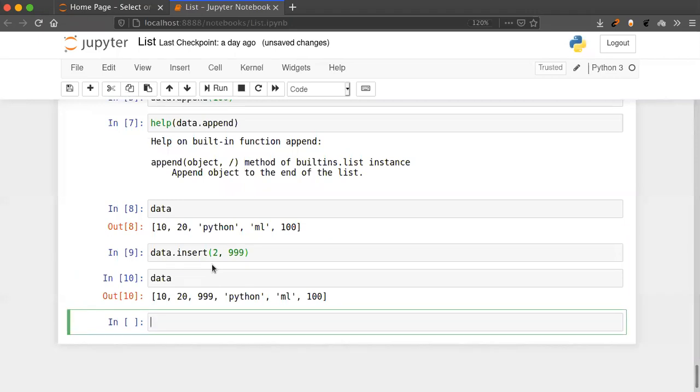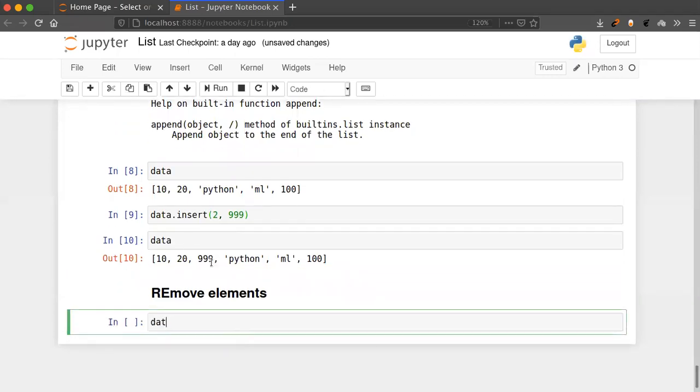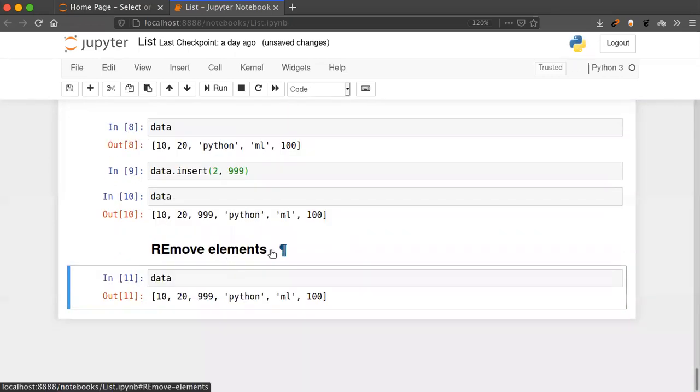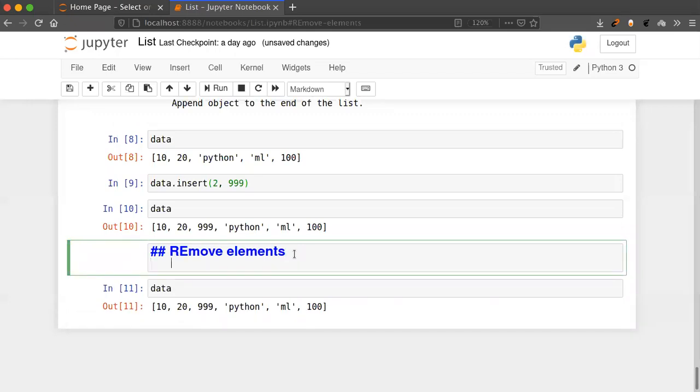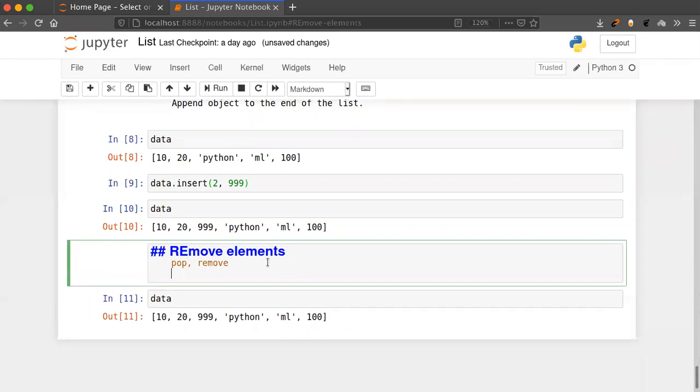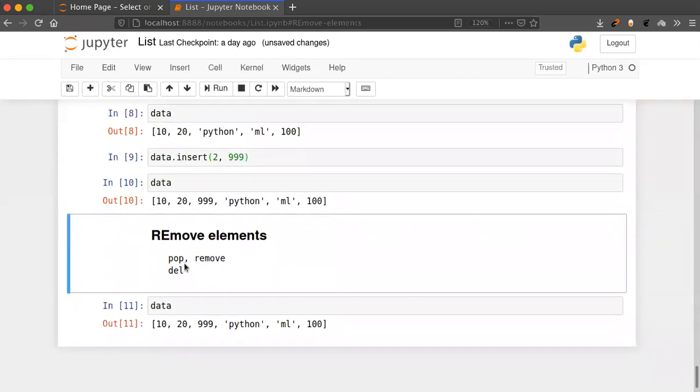Now next, if you would like to remove elements, how would you be able to remove elements from the list? For that, you just need to use some inbuilt functions or methods. You can simply say what methods we're gonna use here. Pop. You can also use remove. You can also use del as well. So all three are methods if you want to delete something here.